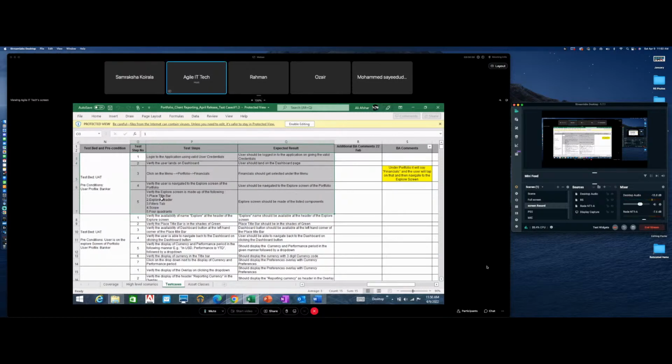And the last one is verify that the Explorer screen is made up of the following. You should have the title bar. You should have the Explorer header. You should have a filters tab. You should have the scope panel. And you should have the 4 quadrants on that page. Expected result, the Explorer screen should be made up of the listed components.